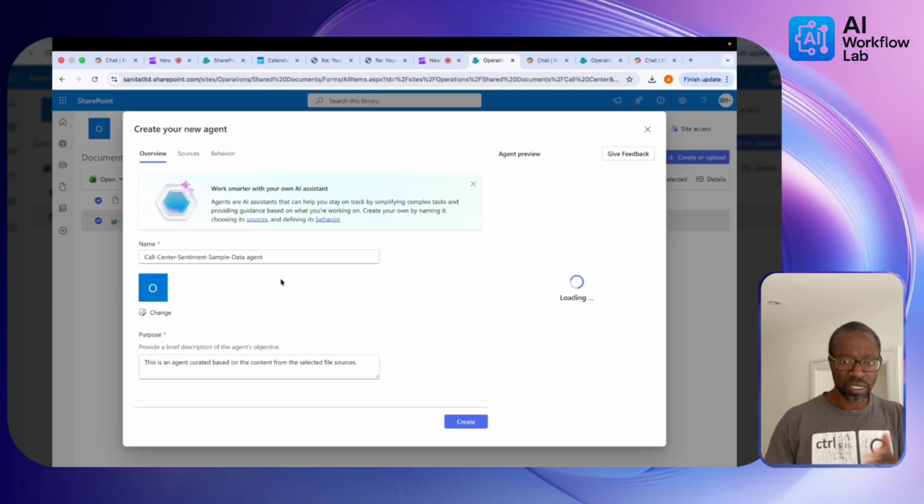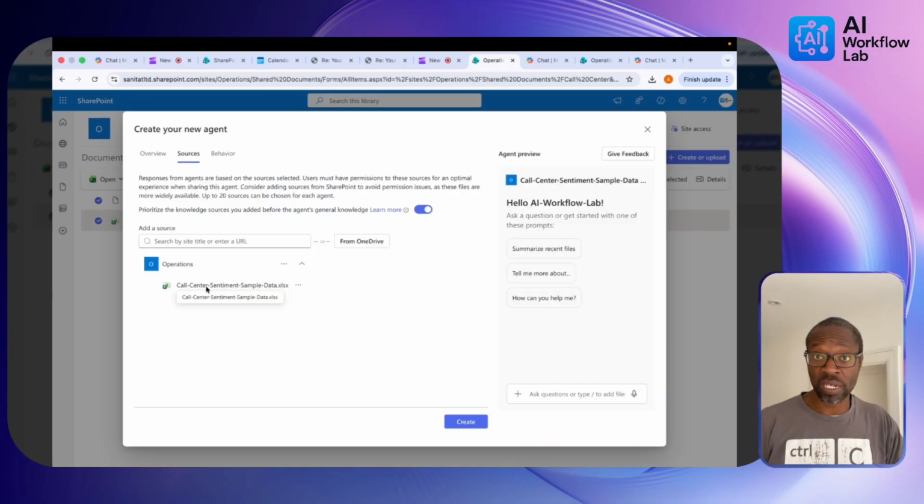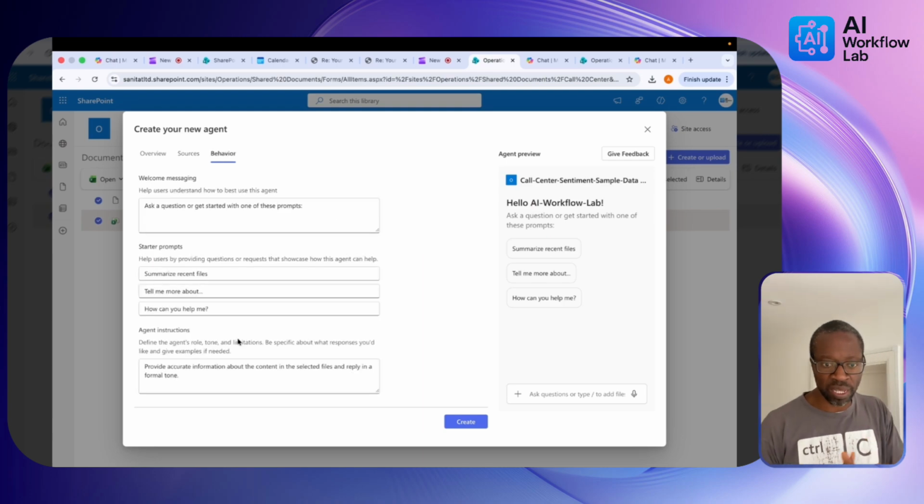You can see, right click, create agent. You'll see the source. It'll say the source is that one file that I wanted to refer to. Behavior, this is where you give it instructions like, provide accurate information about the content. I'm going to add only on the selected files, reply in a formal tone.